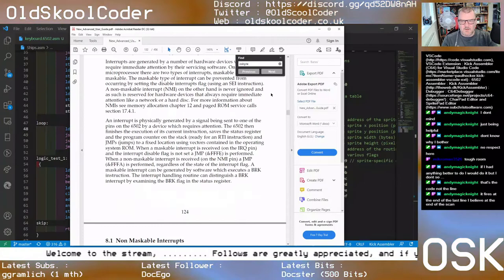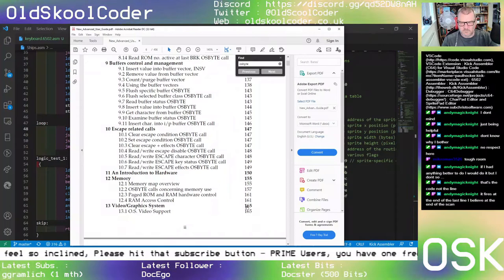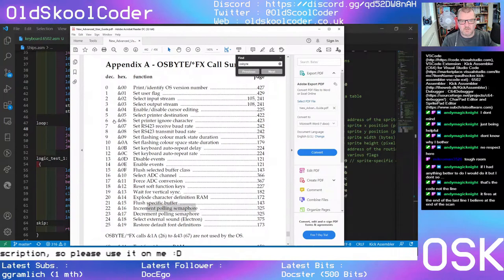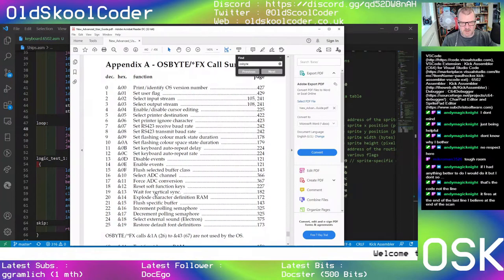Oh, where's the osbyte? I should know these pages. Yeah, that'll do. 19. Well, it ain't that. 1, 9, 16, 17, 18. So we're 1, 3, waiting for V-Sync.